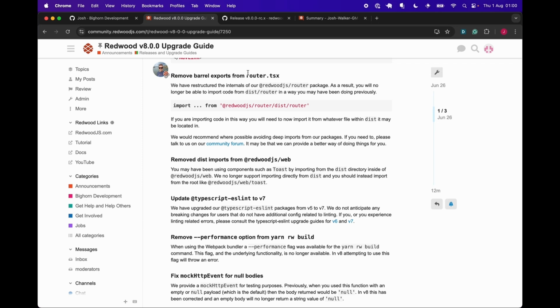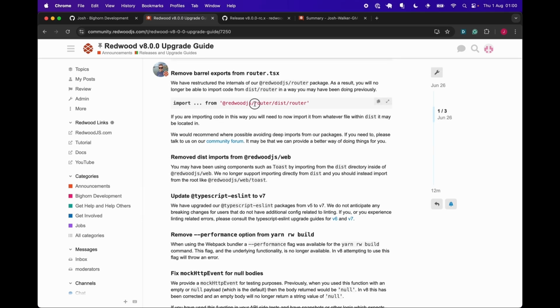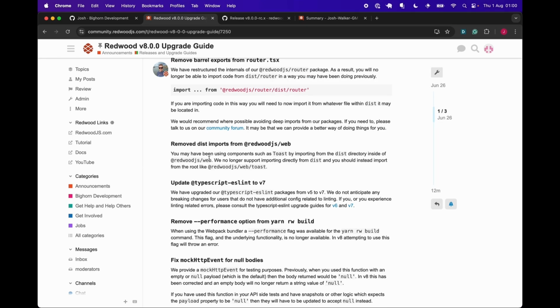We have barrel exports from our web packages, both @redwoodjs/router and @redwoodjs/web. If you have imported things from deep inside them, for example from dist/router or dist/toast, that's no longer going to be available. You'll have to address those. Typically that will involve just removing the dist prefix. For toast, for example, it's no longer @redwoodjs/web/dist/toast, it's simply @redwoodjs/web/toast.